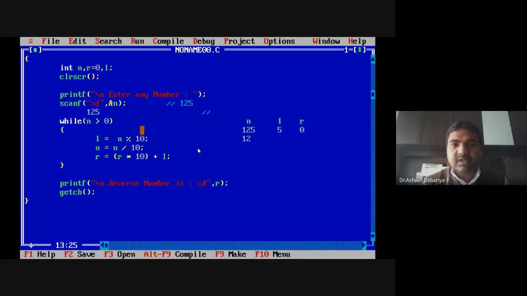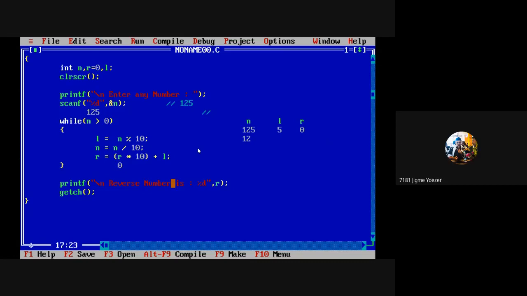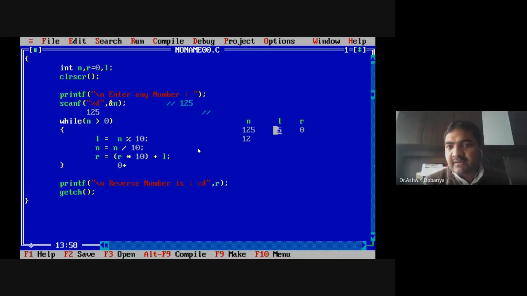Is it clear up to this? Okay. Now see here, the initial value of R is 0. 0 multiplied by 10, what is the value? 0 multiplied by 10 means 0. Plus, what is the value of L, the last digit? 5. So 0 plus 5 is 5, and 5 is stored to R. So what is the latest value of R? 5.